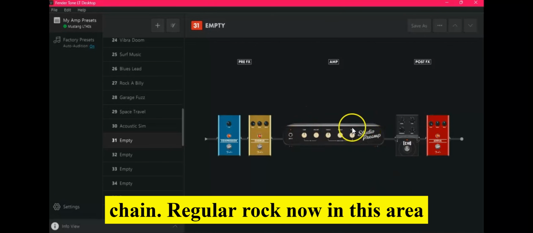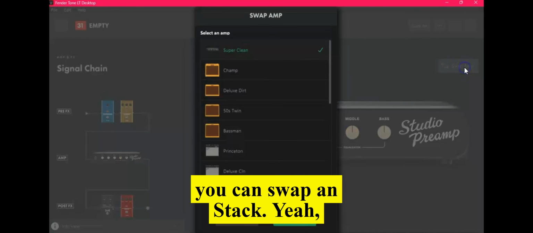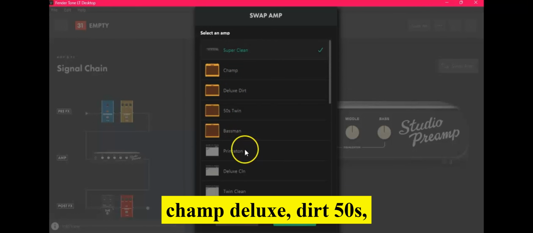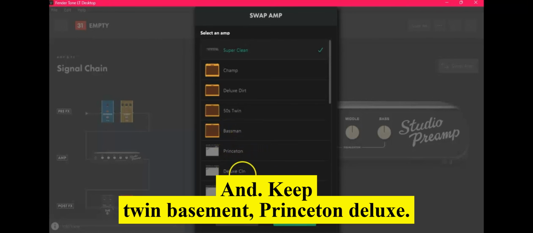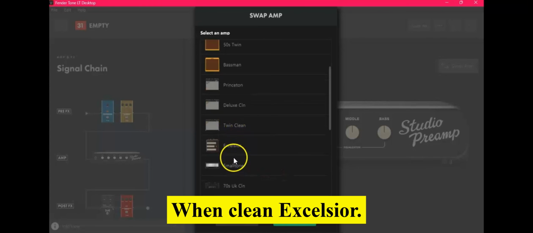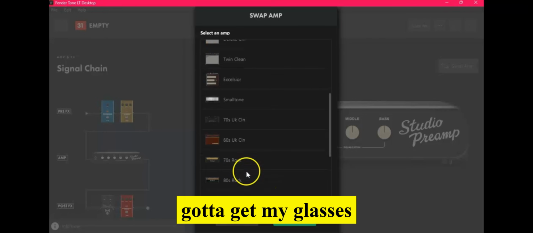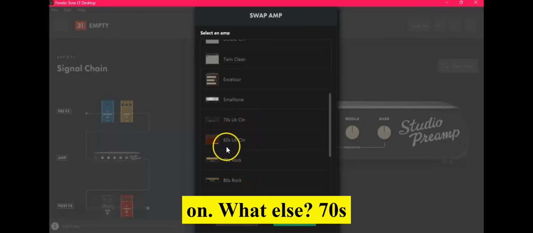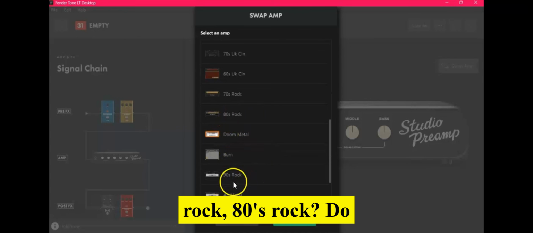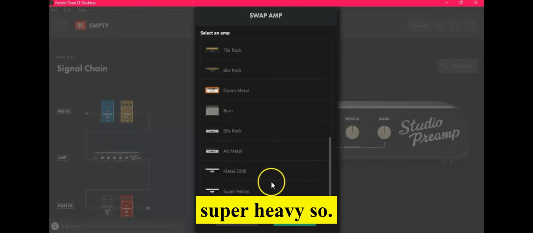Now in this area here, the amp, you have options. You can swap an amp. You have Super Clean, Champ, Deluxe Dirt, 50s Twin, Bassman, Princeton, Deluxe, Twin Clean, Excelsior, Small Tone. Man, I gotta get my glasses on. What else? 70s UK, 60s UK, 70s rock, 80s rock, doom metal, burn, 90s rock, alt metal, metal 2000, super heavy.